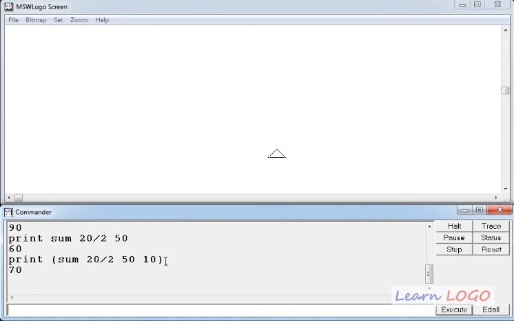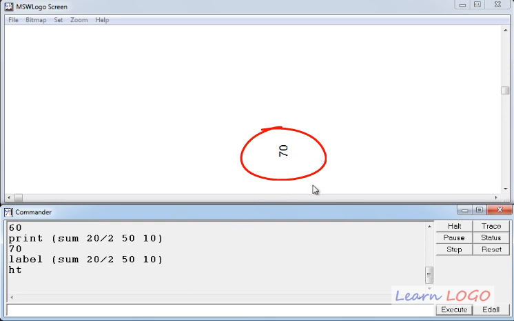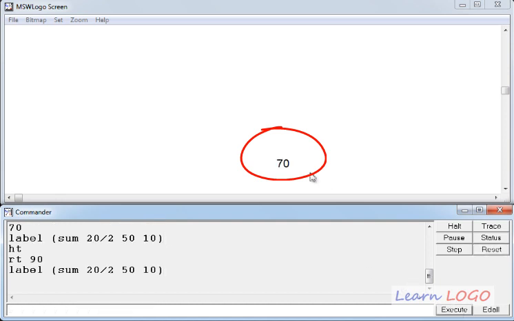And the same function you can use along with the label command also. The label command displays the result on the Logo main screen. So if I type label over here and execute this command, yes, I get 70. Yes, it is written vertically. If you want to display the result in the horizontal direction, you have to right turn the turtle, because the turtle always writes in the direction its head is pointing, right? So let me first reset so that everything gets cleared in the Logo main screen, and then I'll do RT 90, and then if I execute this command, yes, I get 70 over here, and this time it is displayed horizontally.